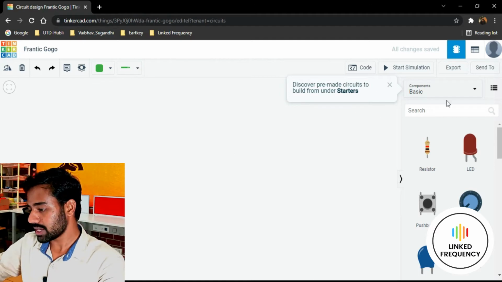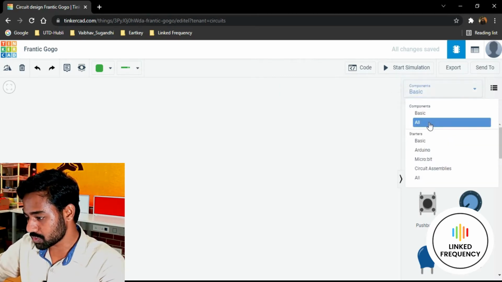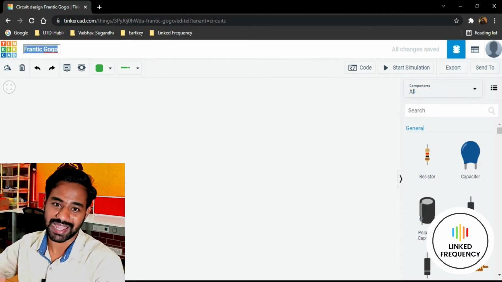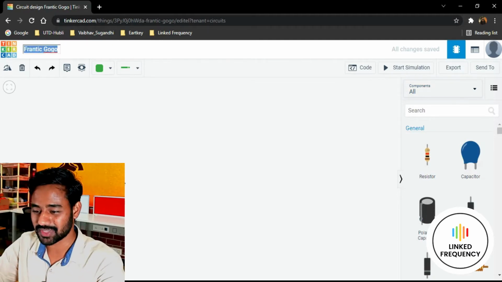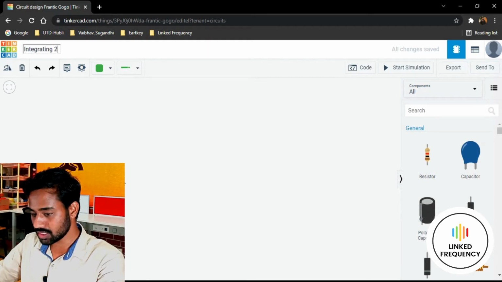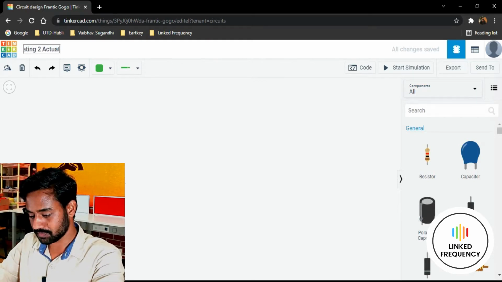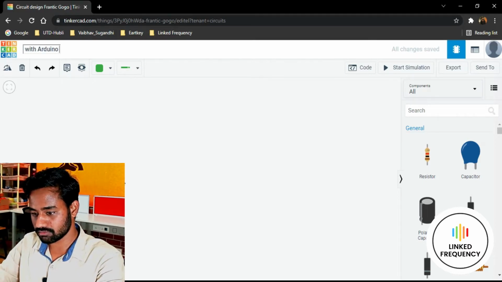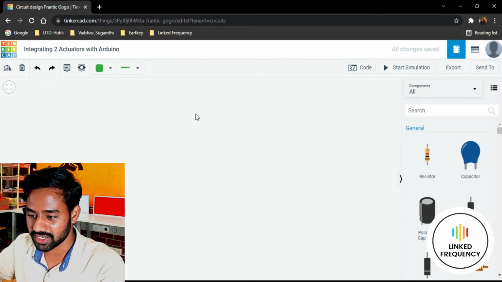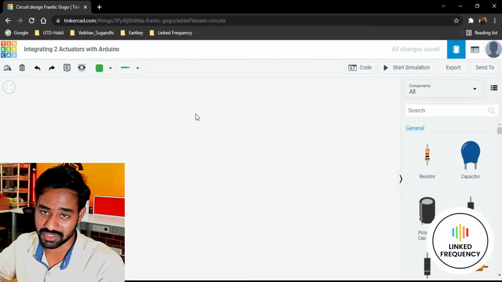Okay, so right now I'm going to change this one to all, because we need to build a circuit first of all, and most important, I need to change the name of this project. So integrating two actuators with Arduino, that's enough. Arduino board, that is not necessary. So just integrating two actuators with Arduino is sufficient.